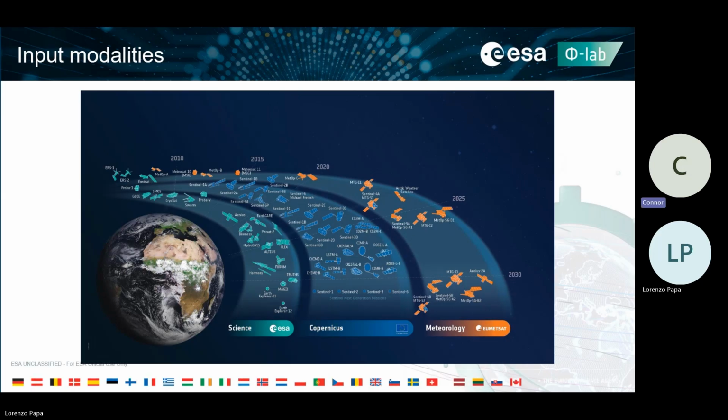Why do we have this? I don't remember why, but this is fine. As said before, this is just a recap of all the input modalities that we have thanks to the different satellites.